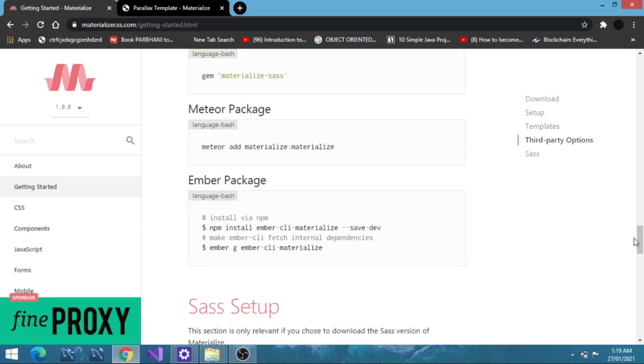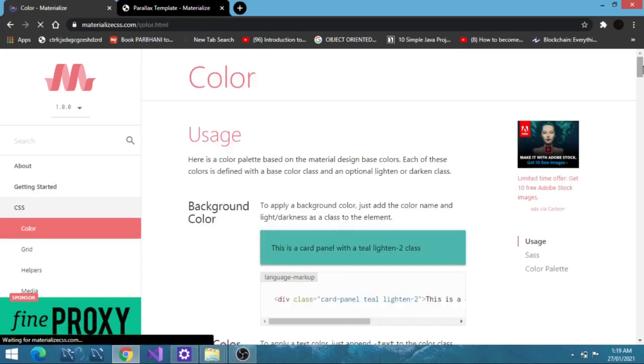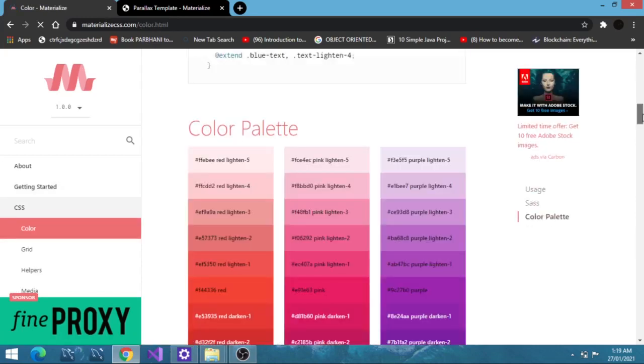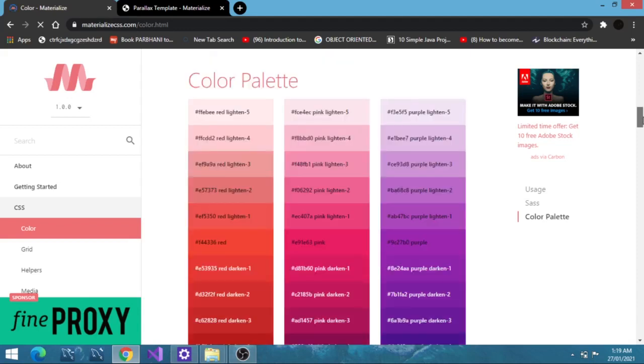You can see that Materialize CSS provides us various colors, like just see the color palette over here. You can see the basic red color, then there are some variations like lighten 1, lighten 2, lighten 3, and similarly darken 1, darken 2, darken 3. And like that it provides us various colors. You can just browse it from here.